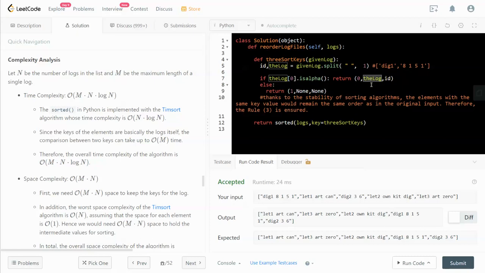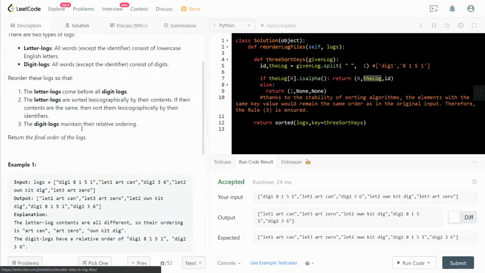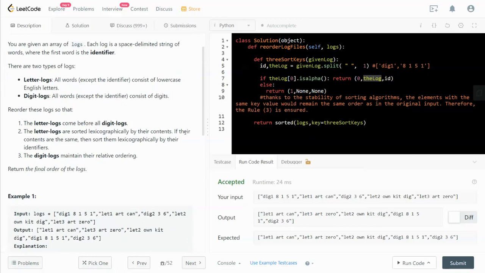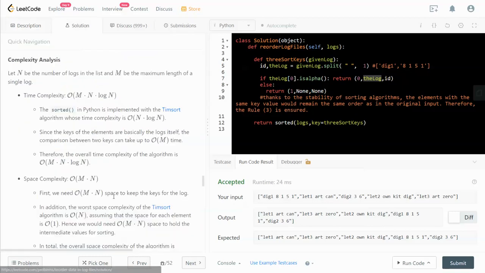Again, that comes from here. Because of this requirement: if the content is the same, we have to sort by the ID. So how can we know that they are the same? We do some comparison, and that takes big O of M time.